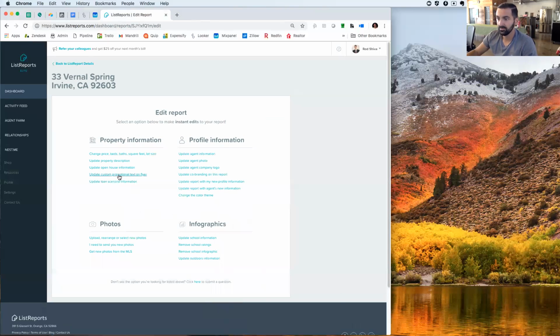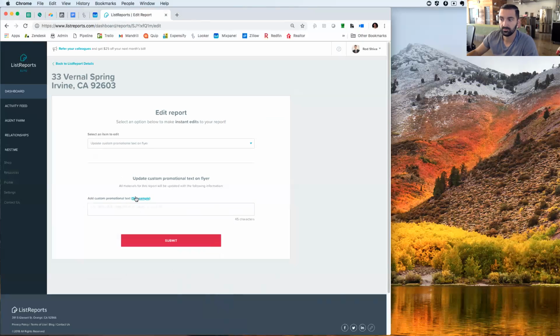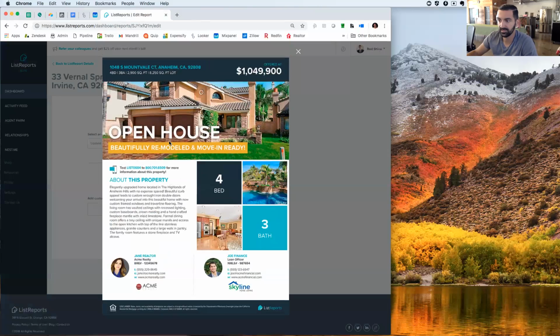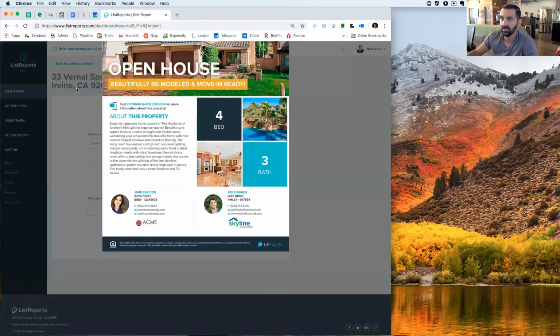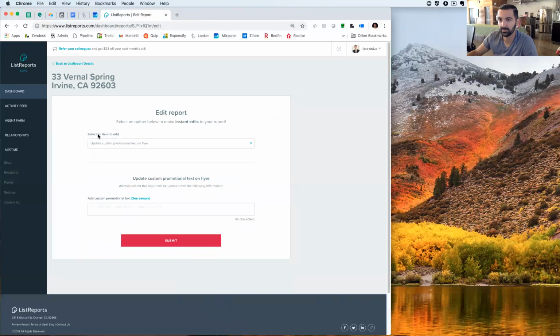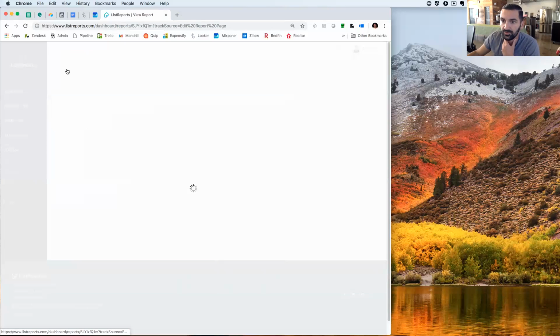The next thing here is very similar to open house. You're adding that custom promotional text in instead of the open house. Sometimes people don't know the difference in the sense that they're both filled out in the same spot. So you got that there.